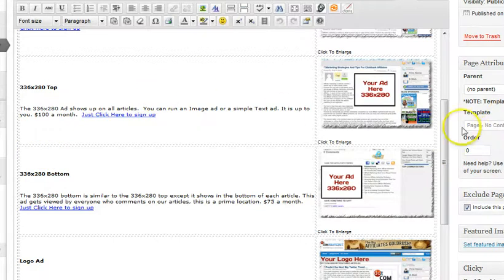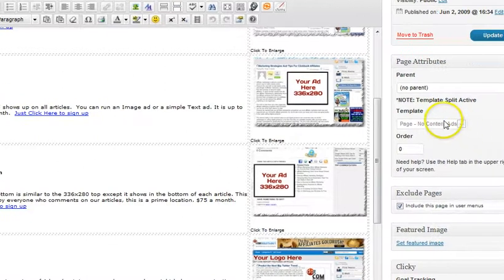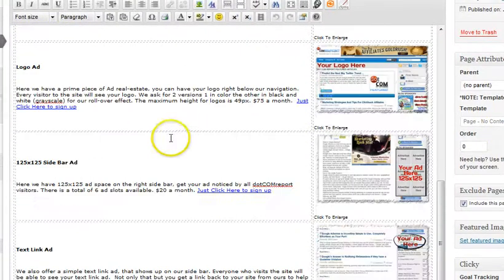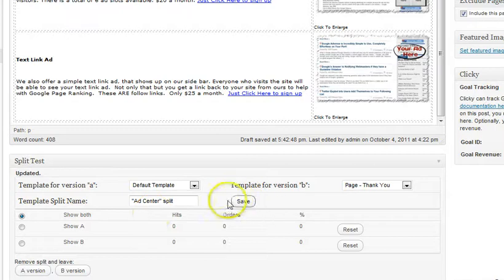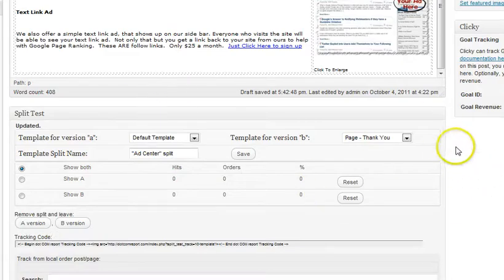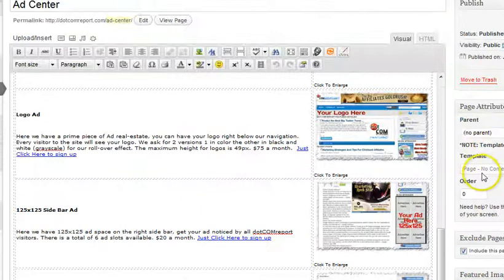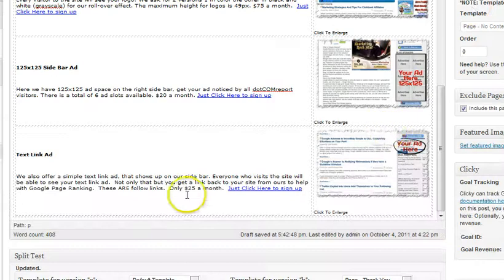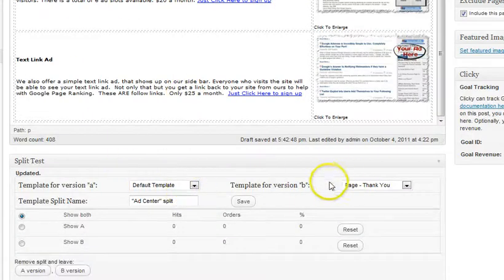The other thing I was going to show you is, you notice now you can't choose a template because the template split is active. So you can't choose a template right now from this side. The only way you could do the template on the page is from over here in this section. Once you've activated this, this will be the only way to change the templates. When you deactivate the split test, then you'll be able to change the template for this page from this side over here. So it's a very simple, very straightforward process. You just turn it on, choose your two templates, and that's it.